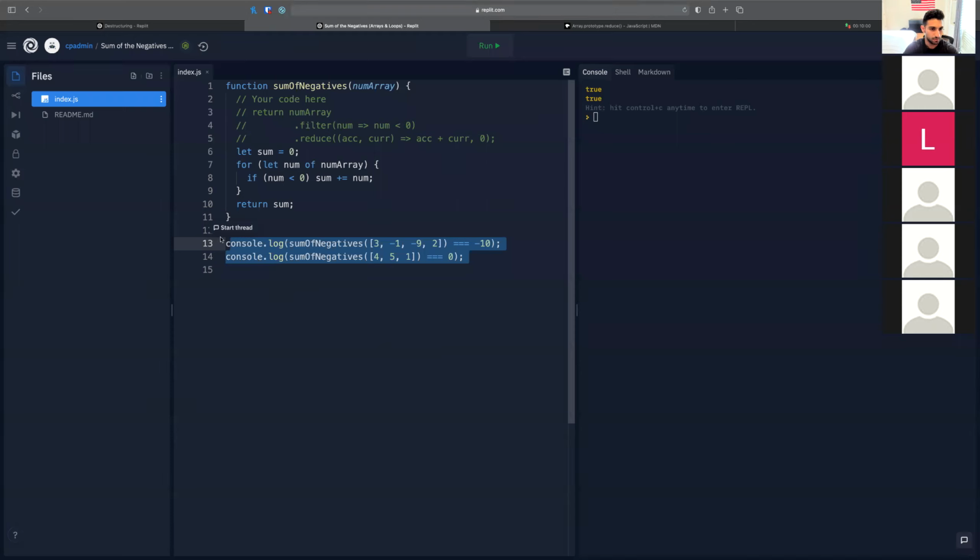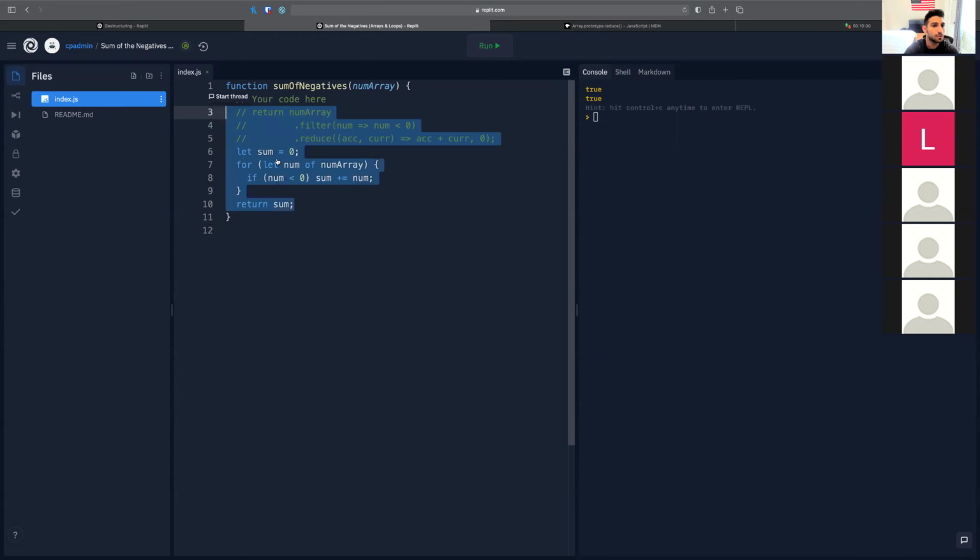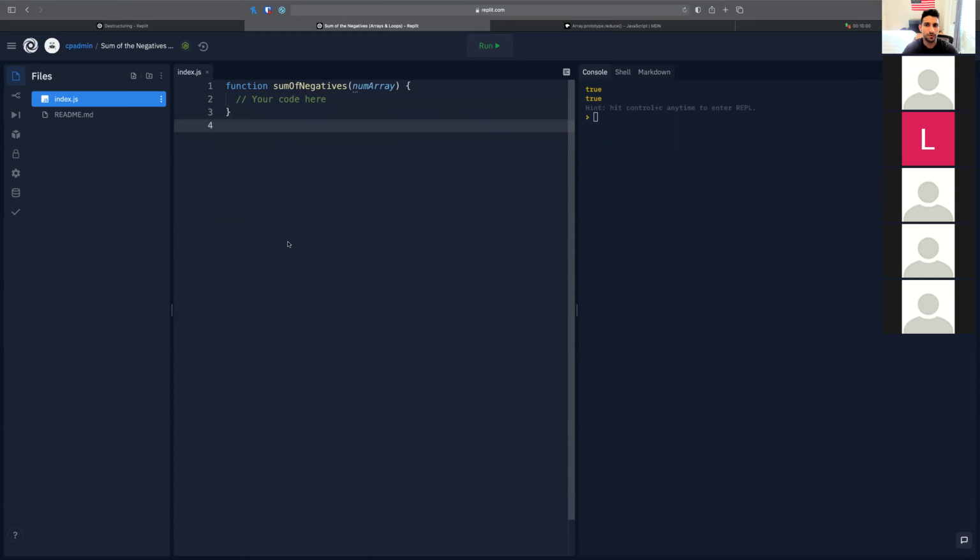I'm just going to erase this. Moving on to our next problem, the 2 strikes problem. All right, 2 strikes, arrays and loops.